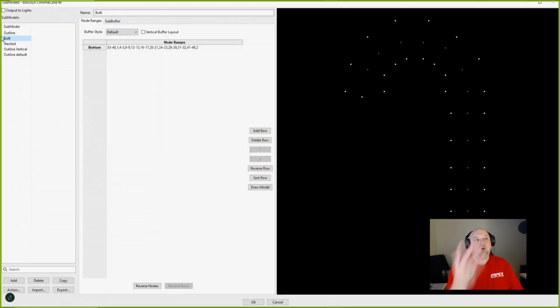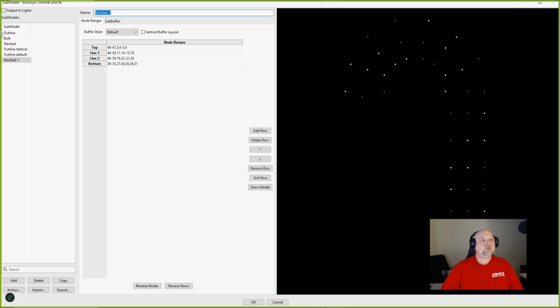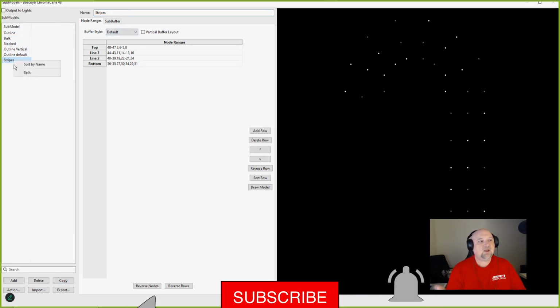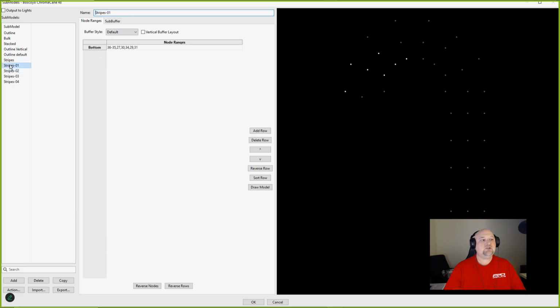So here's our bulk. We put all our stacked in here. Now what I'm going to do is copy this and rename it. Let's call it stripes. Okay, so there's the name, stripes, and we'll right click and go ahead and split it, and now see it says stripes-01 through 04. And now you have individual control over those individual stripes.